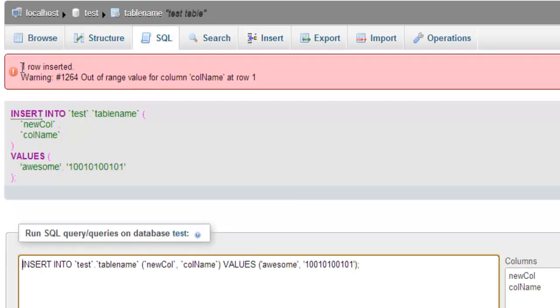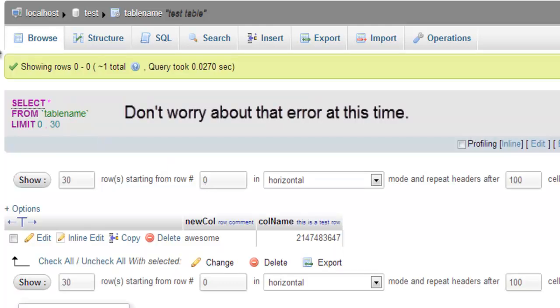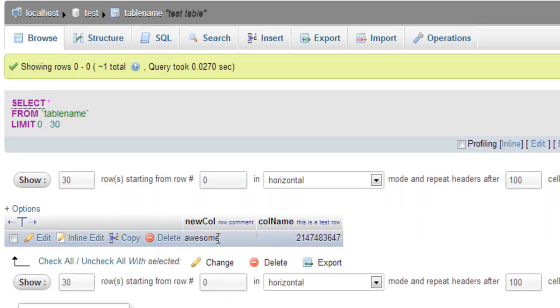So here we have our first error. 1 row inserted, warning. Number 1264, out of range value for column name at row 1. So now when we go to browse and we actually have a row in here, it's going to display our information. So we have column name. That's our value in there. That's not what we wrote. That was actually what the error was about.